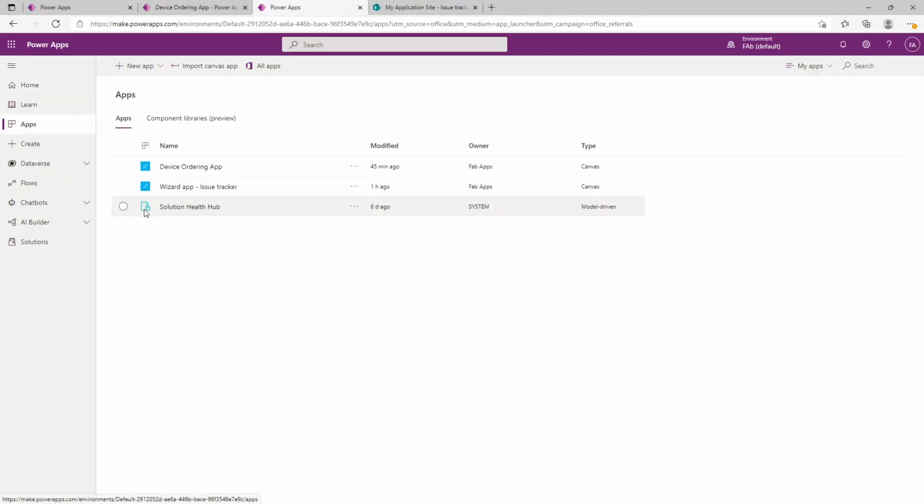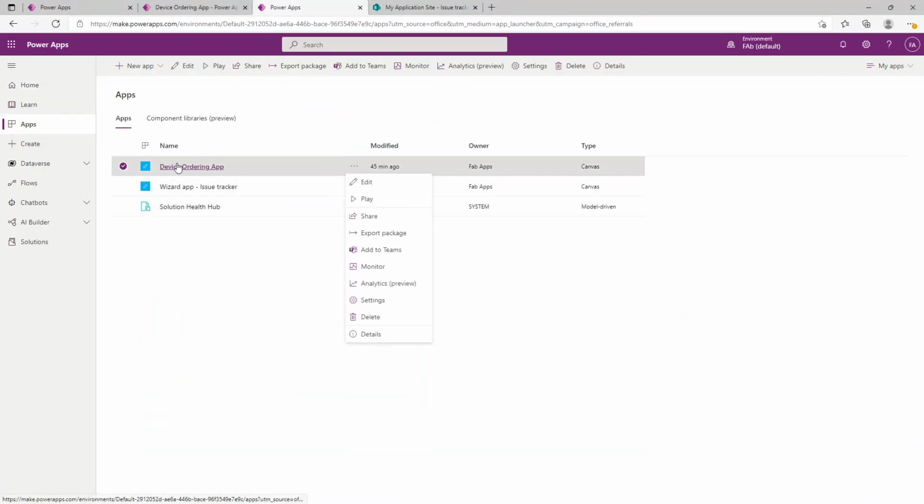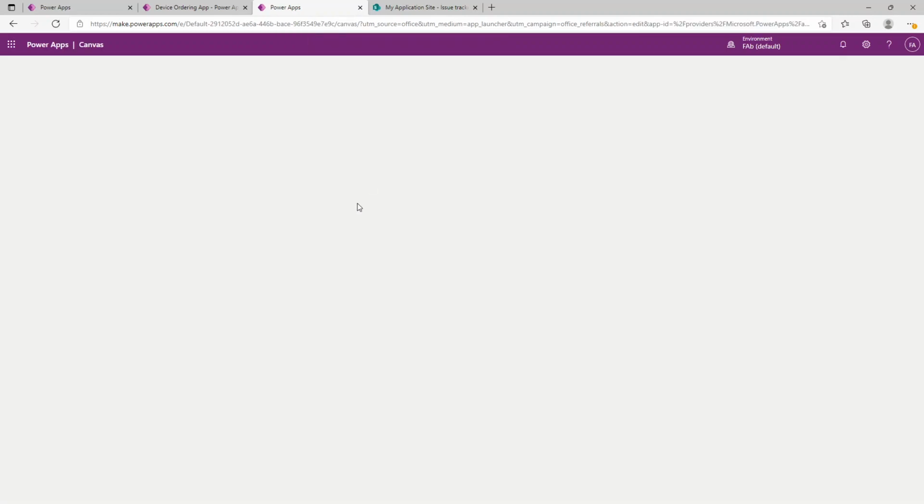I'm going to go into the apps screen here. You probably figured this out by now if you're doing the lab, but if you click on this, it's going to play it. So you've always got to remember to go onto the ellipsis, the three dots, and then click edit, and then you'll get into the designer.